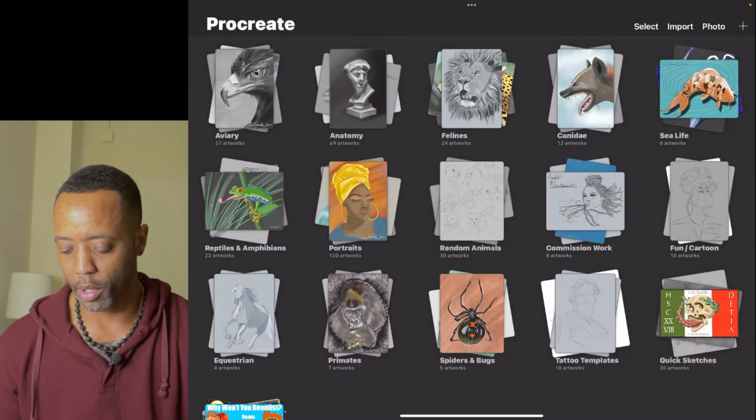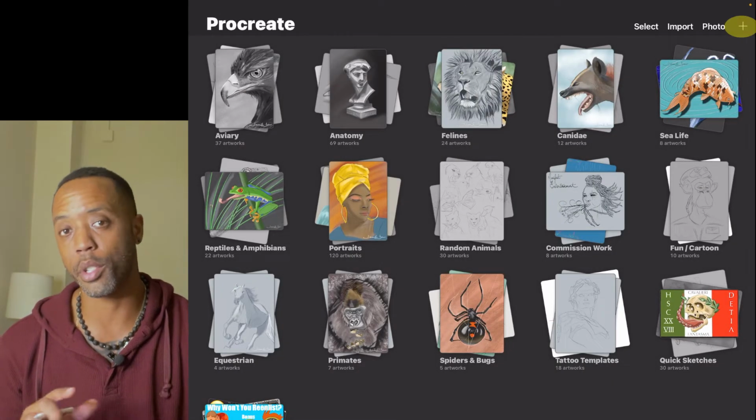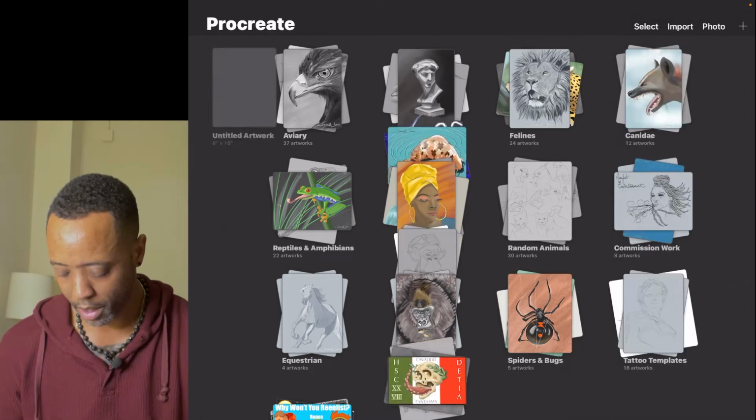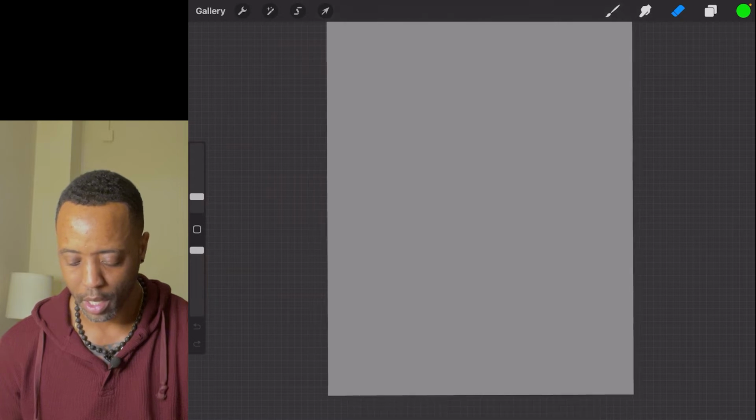I want to talk about the app Procreate, and let's get right into it. Let's open it up and open up a new layer in the top right. You'll see it on the top right of the screen. And I'm just going to go to this 8x10 printable high res.